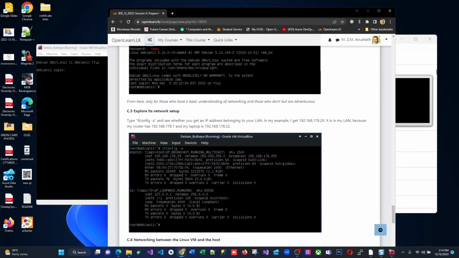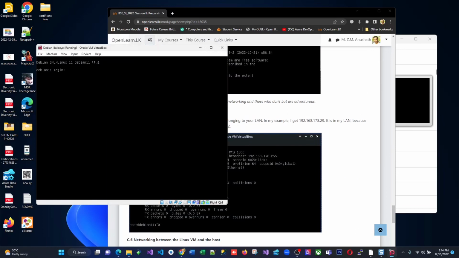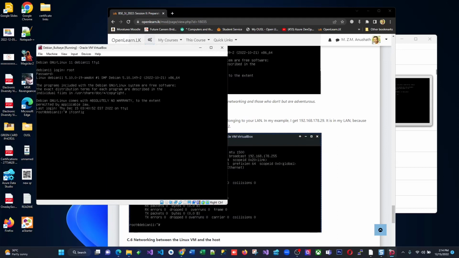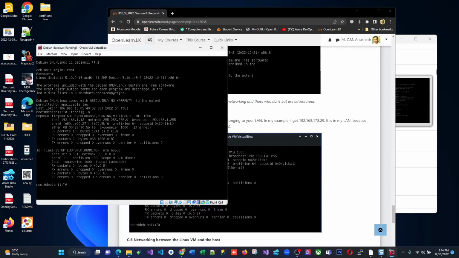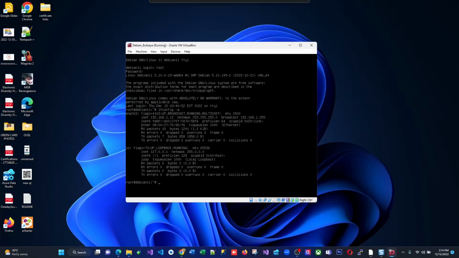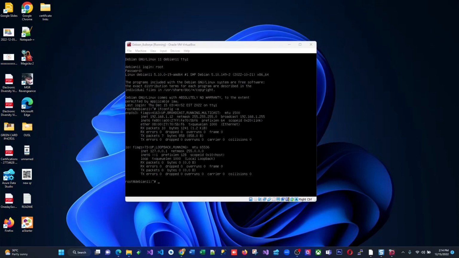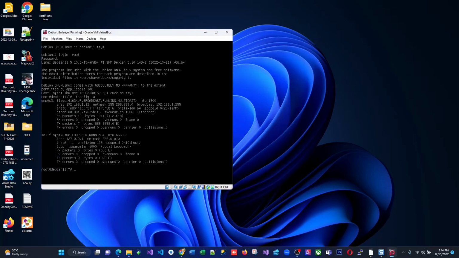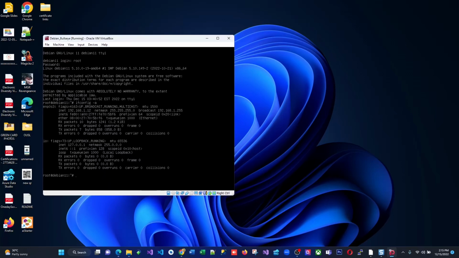Okay. One more thing, so now we know the IP address by typing ifconfig -a. Now they want us to make sure that we can ping the host machine. That means from the Debian Bullseye server, whether you can ping your Windows machine. And the other way around, you have to ping the Debian Bullseye server from the Windows machine. Let's do the simple part first.